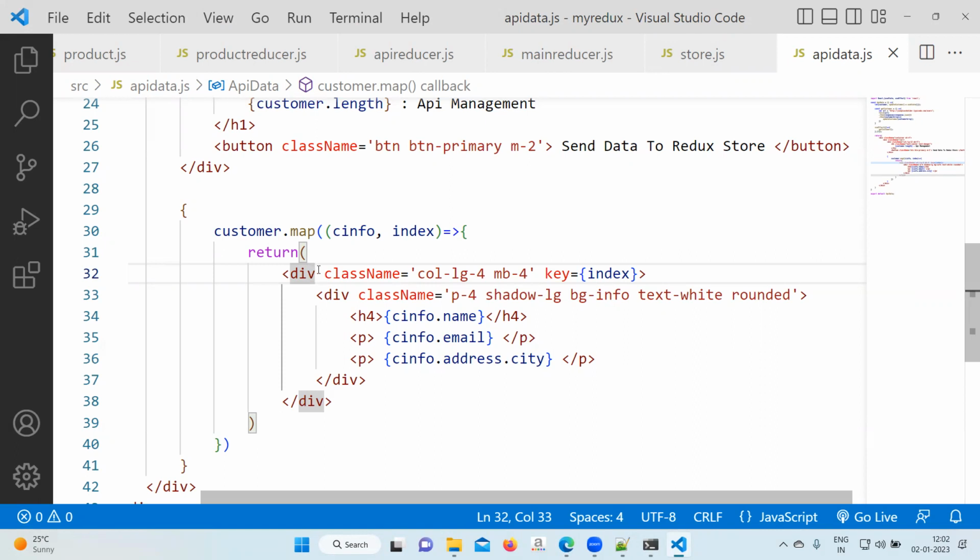Moving on, we have to handle the button click, and we need to dispatch the action to where? The store. Inside the store we have the reducer, and the reducer will handle the data.